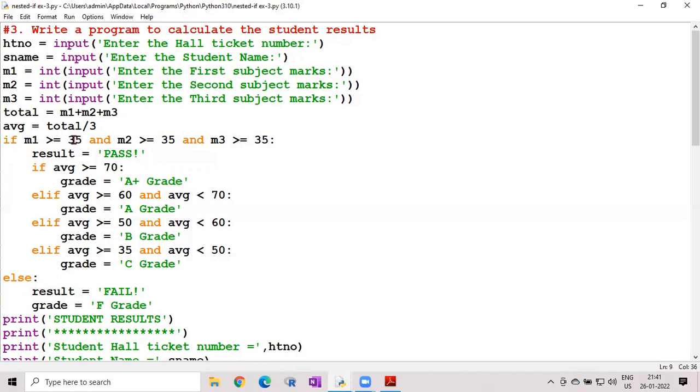Then 3 conditions should be satisfied. So all the 3 conditions should be true. That is, M1 greater than or equal to 35 and M2 greater than or equal to 35 and M3 greater than or equal to 35. 3 conditions should be satisfied, then only the result is pass. So this is the result case.